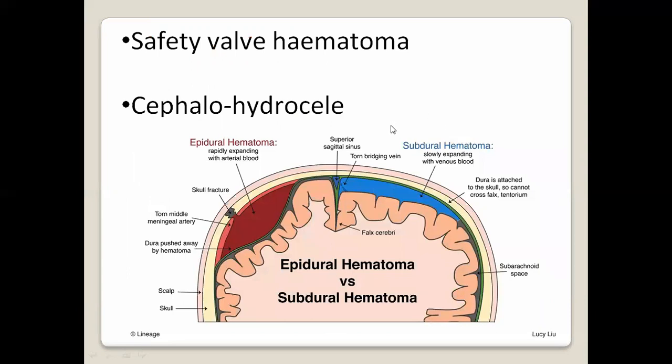And this fourth layer acts as a safety valve hematoma. Why is it called a safety valve hematoma? Sometimes if there is a fracture of the skull, it will tear the dura mater and intracranial blood vessels. So the blood will slowly gravitate into the fourth layer and it will completely cover the skull, the entire scalp. So it acts as a safety valve hematoma. Then, if there is accumulation of CSF in the skull, this condition is called cephalohydrocele.